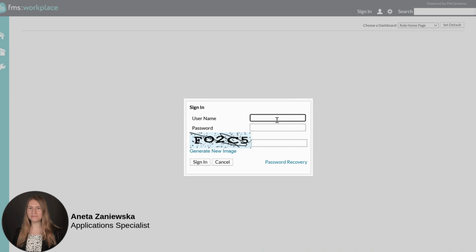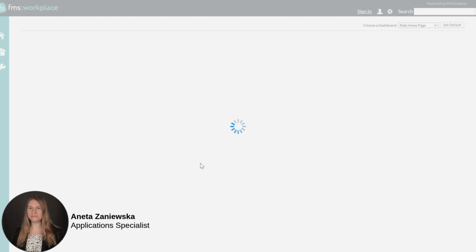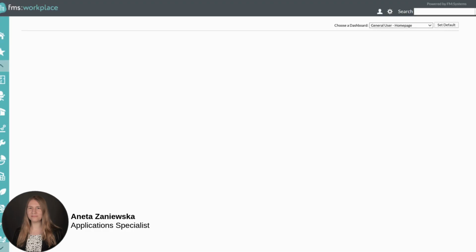I'm going to start by clicking on Sign In at the top right of the page and then enter the username, password, and CAPTCHA code in the pop-up window. If you cannot read the current CAPTCHA code or would just like to change it, click on Generate New Image and a new CAPTCHA image will display. You can click it multiple times until you find a code you prefer. Just re-enter the password and the new CAPTCHA code, and then select the Sign In button, and then you're all set.